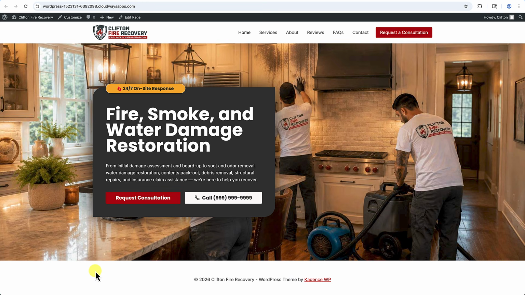And then if we view the page, we now see we have a beautiful hero section with a very nice call to action section here, where we have the 24/7 on-site response benefit highlighted. We have what we actually do, which is fire, smoke, and water damage restoration, our description text, and then our primary call to action and our secondary call to action.